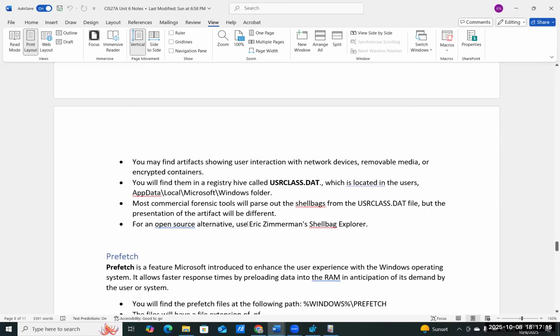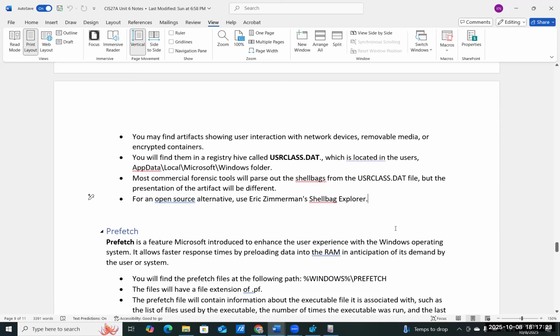So you can find Eric Zimmerman's, and if you go to his repository, he has a bunch of really cool tools. You can find Shellbag Explorer, so that way you can download and use it outside of using the commercial tool.